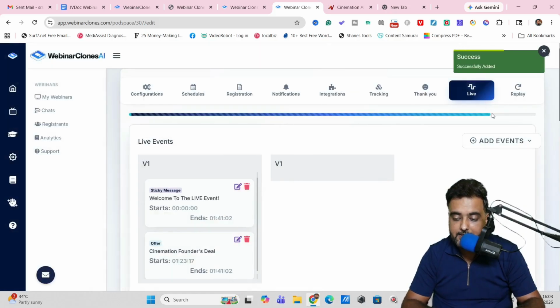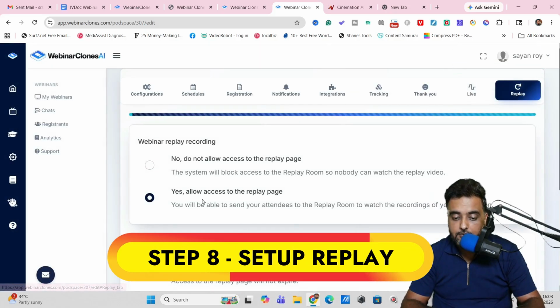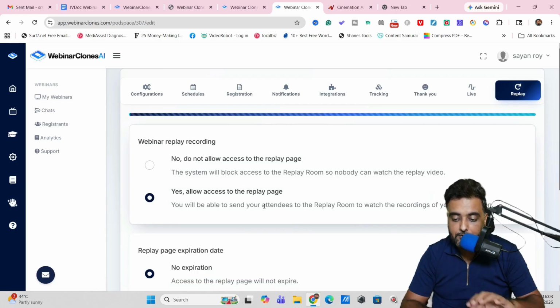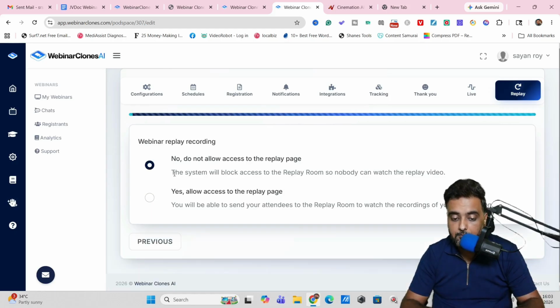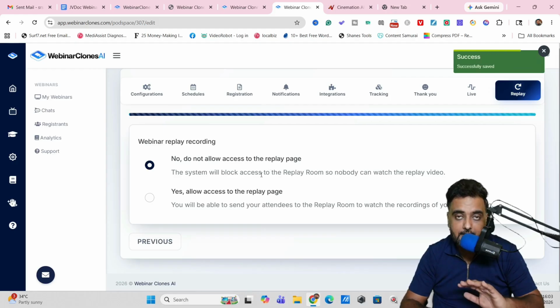And boom, as you can see, it has been saved successfully. Now on the replay, you do have the access to the replay page. So yes, allow access to the replay page. If you do that, they would actually see the replay of the webinar. And if you don't allow, then the system will block the access so that nobody can see the replay.